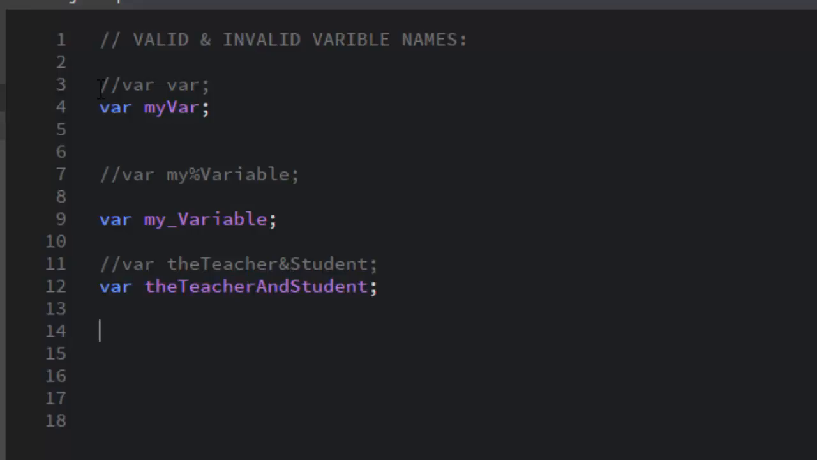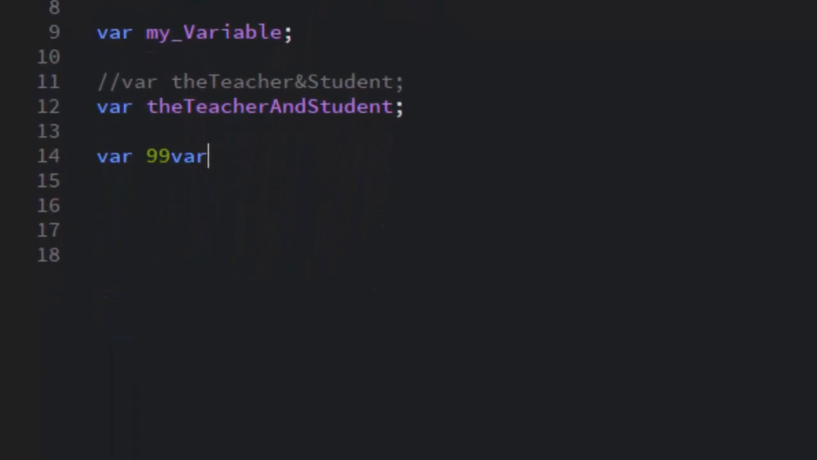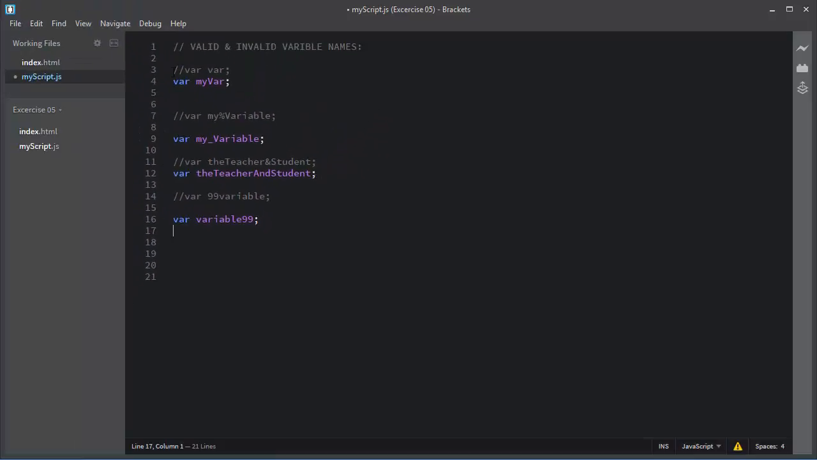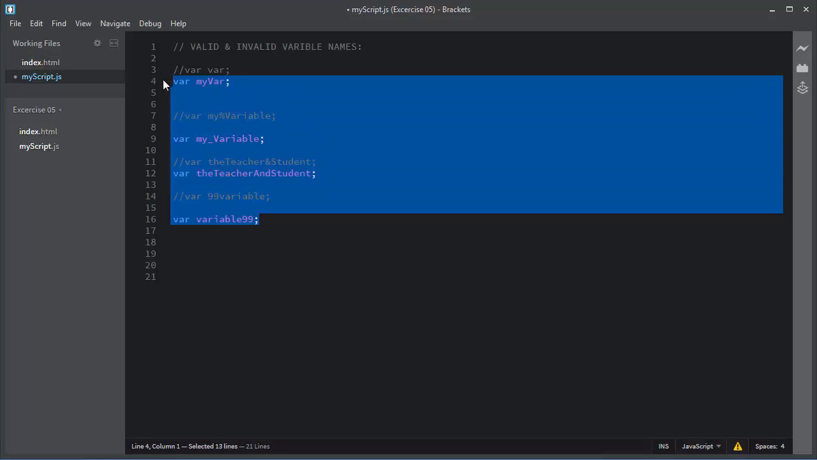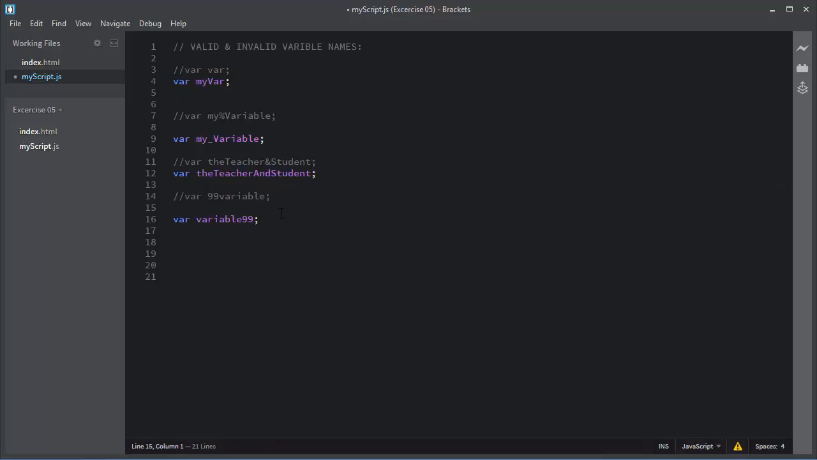As I said before, numbers are not allowed at the beginning of variable names. For example, var 99 variable. This is a totally invalid variable name because of this number at the beginning of the variable, and it will generate an error. Let me comment this also out, and the valid variable name can be variable99. So always be careful with the variable names. Now this one is okay and you can use it. So these are some basic rules to write valid variable names and to avoid invalid variable names.